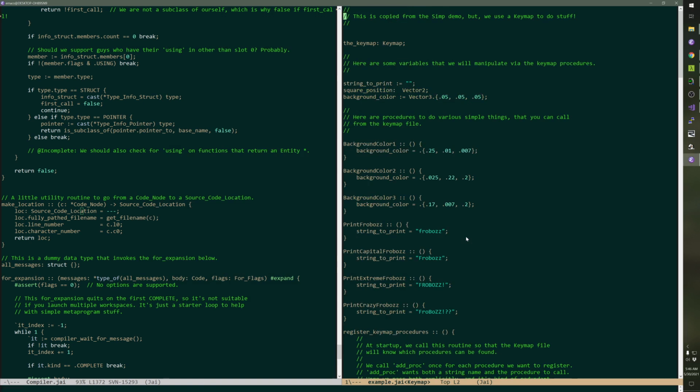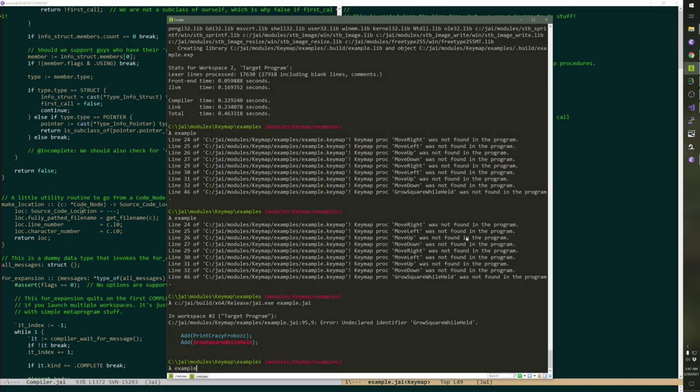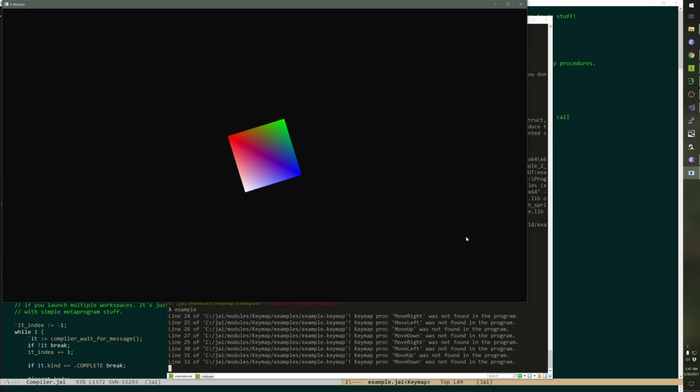Undeclared identifier grow square while held. That's because we didn't declare it yet. Let's say pressed. Okay.